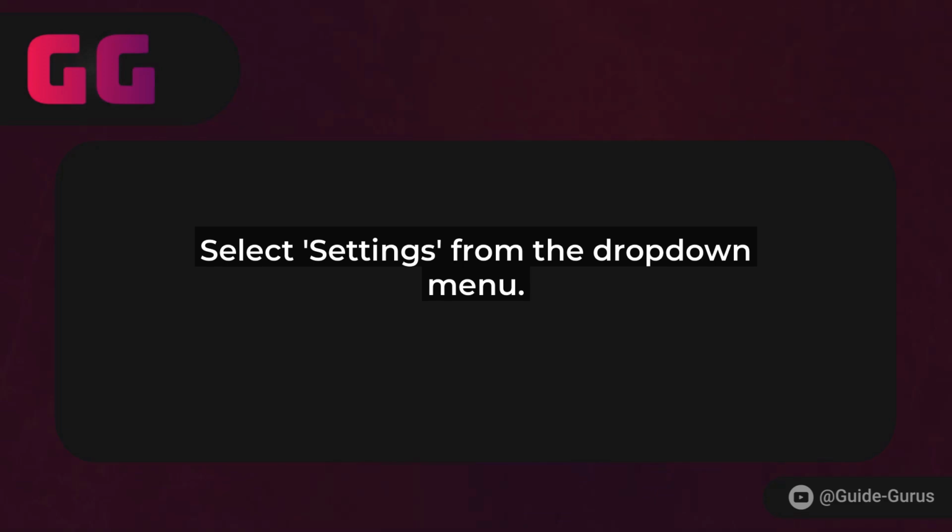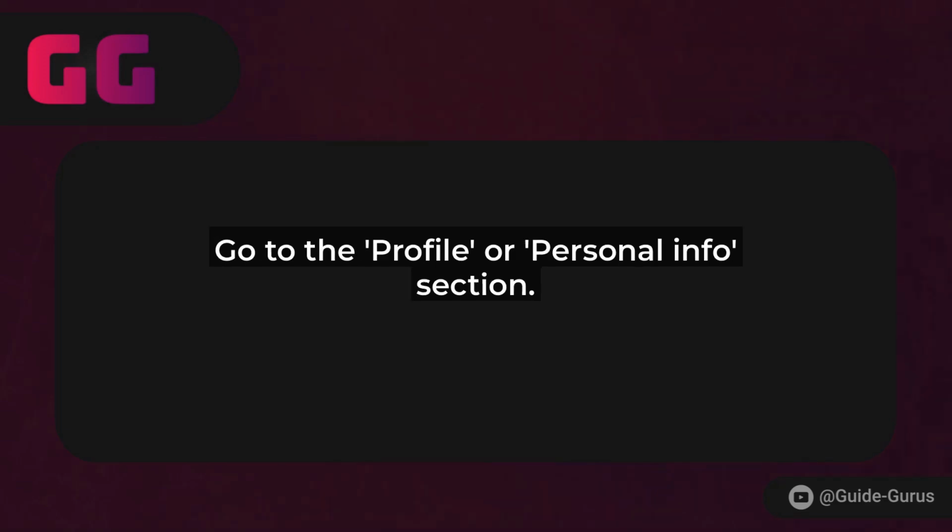Now, in the Settings menu, look for the Profile or Personal Info section. Scroll down until you find the Profile Picture option. It might say something like Profile Photo or Change Picture. Click on that, and you'll see options to edit or remove your photo.